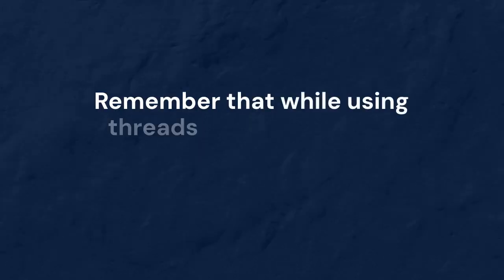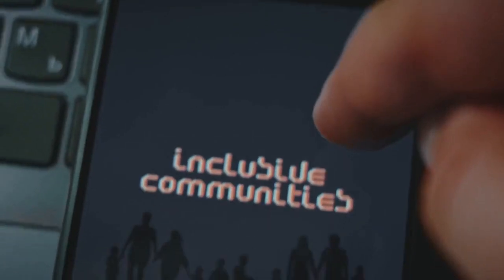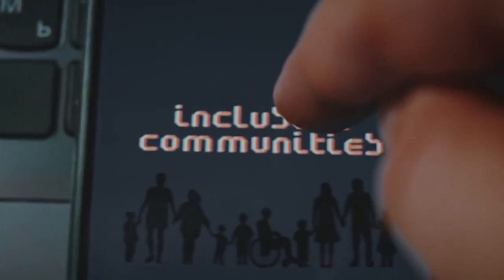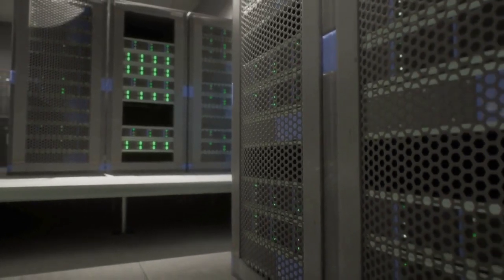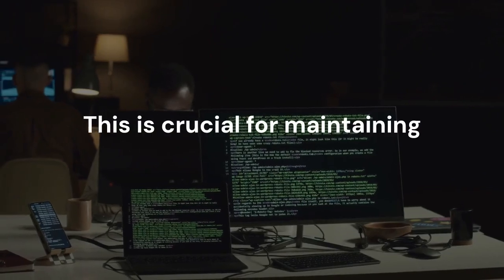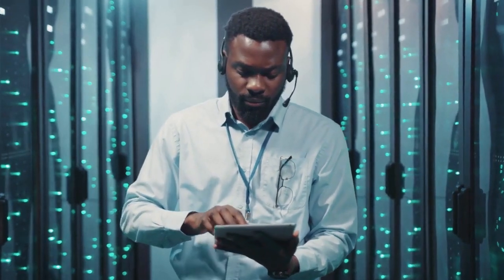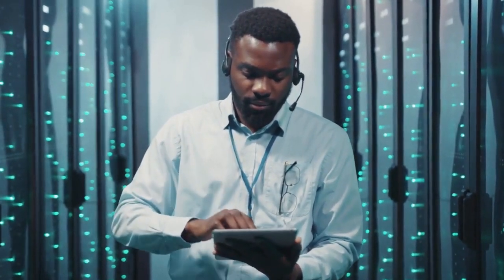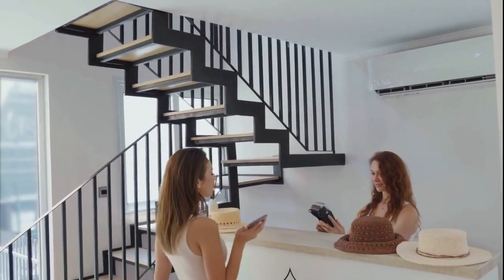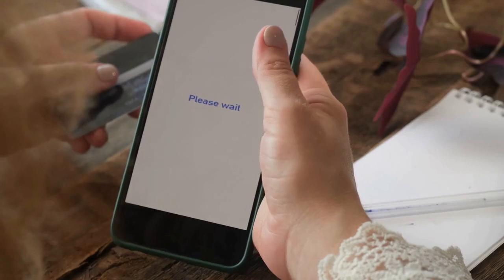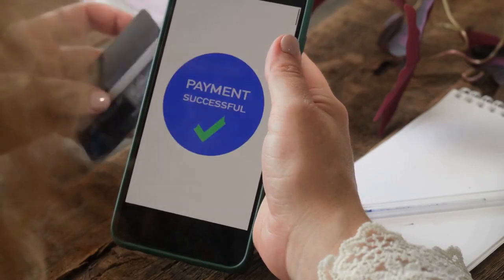Remember that while using threads or processes, be cautious about shared resources. Ensure proper synchronization mechanisms. This prevents race conditions and data corruption. This is crucial for maintaining data integrity. Always consider the overhead of creating and managing threads or processes. For very short tasks, the overhead might outweigh the benefits. Profiling your application is essential to identify performance bottlenecks.